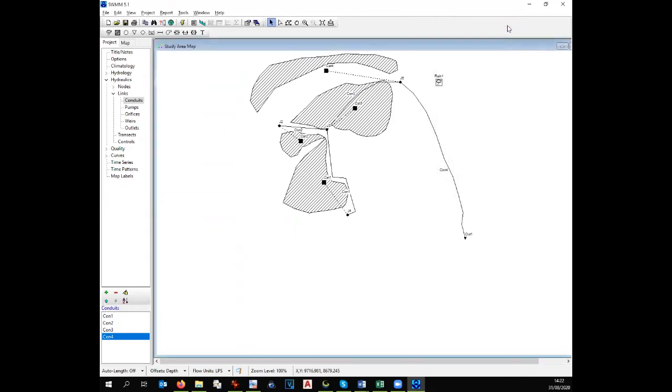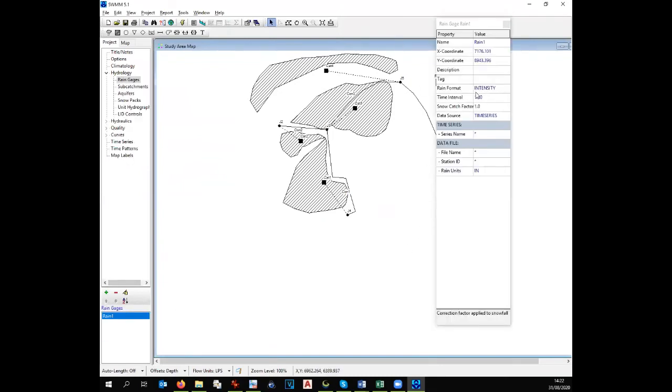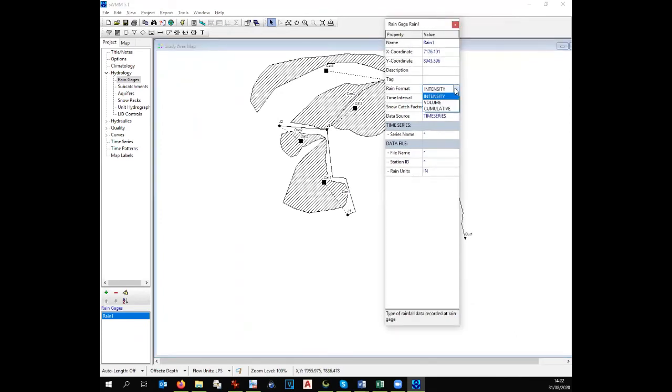Okay, now we have done everything except the rain gauge. Here, you have to choose if you want to work with intensity or with total volume, cumulative. We work with intensity because of the calculation we did before. The time interval, so every hour there will be an interval. There is no snow in this area.